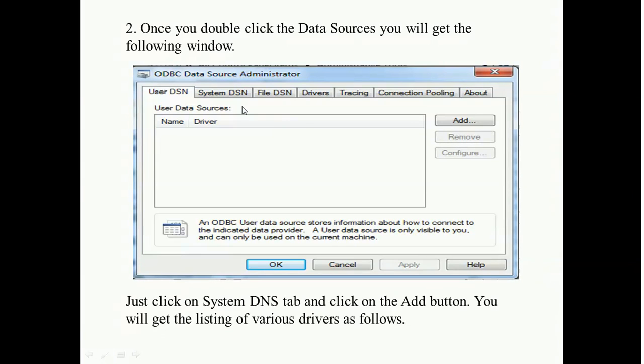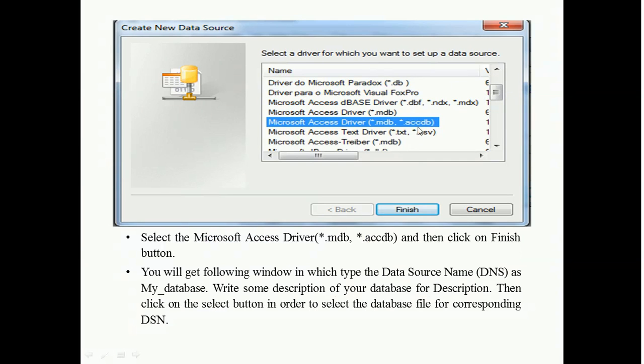So in the second step, choose the administrative tools. In that, choose the data source ODBC, and after clicking on data source ODBC, this window is displayed on your screen, and in that window you choose the system DSN and then click on the add button. After clicking on the add button, these various drivers are displayed on your screen, and in that select the Microsoft Access driver, *.mdb and *.accdb, and then click on the finish button.